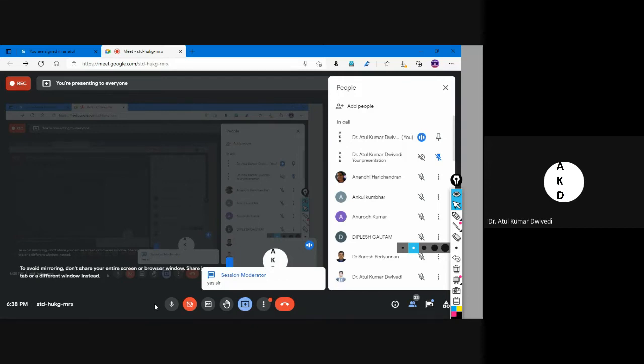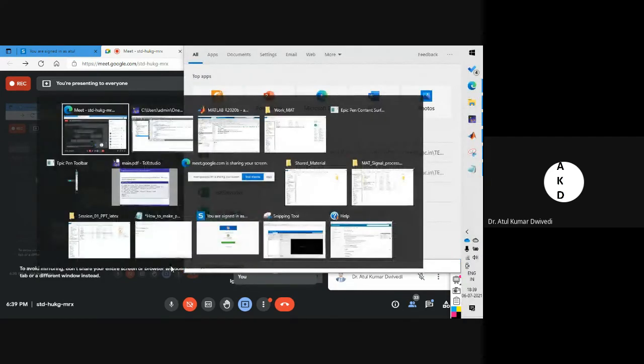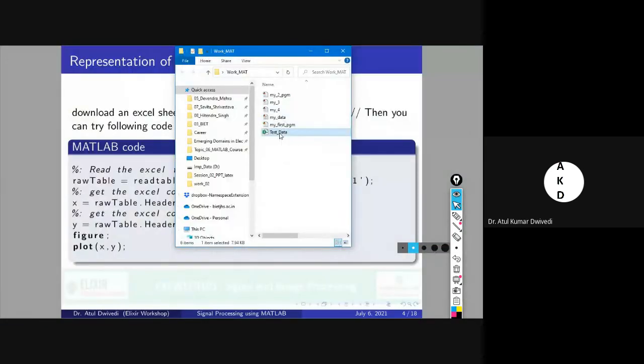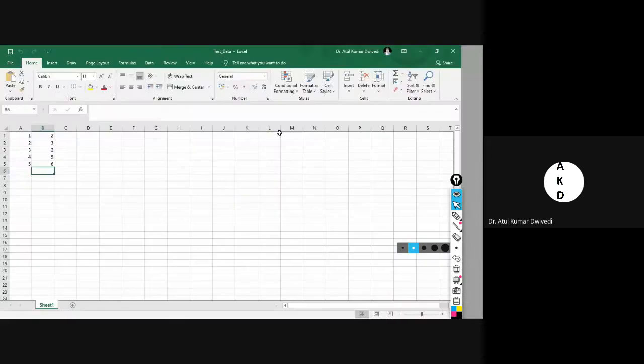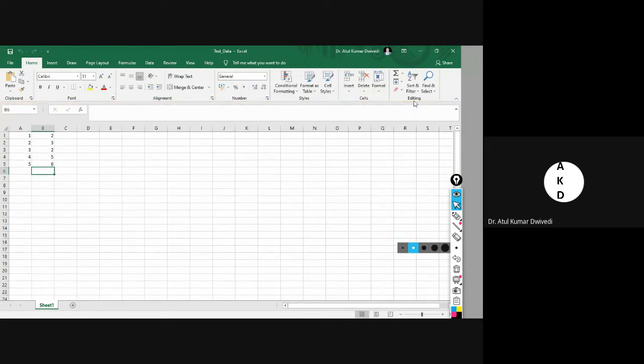I can see the questions in the chat. One question is what is the meaning of sheet and sheet 1? Let me go check. I have already opened one Excel sheet, which I had created in this mat file folder. When we open an Excel sheet, below you can see there is a sheet 1.